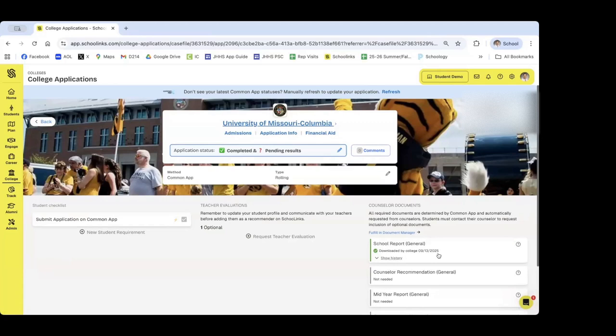So if the college is still sending you notes saying we don't have your transcript, do not order it again. Do not try anything different. Tell them it's been downloaded by the school. If you click on show history, you can also see when it was requested by you, when the counselor uploaded the transcript, and then when the college itself. If the college has not downloaded it yet, but the counselor submitted it, you will see that the counselor's name and the date is on there as well.